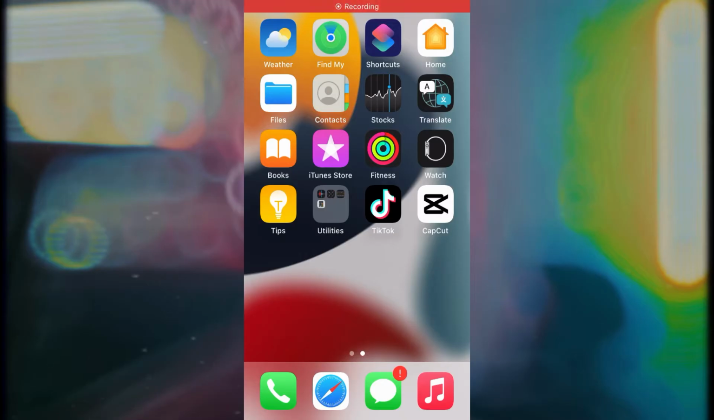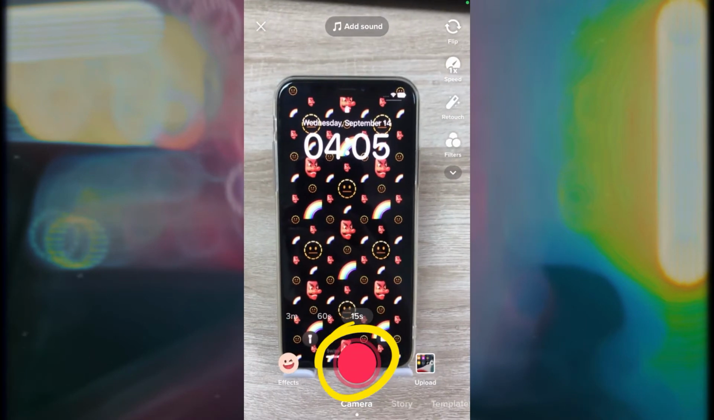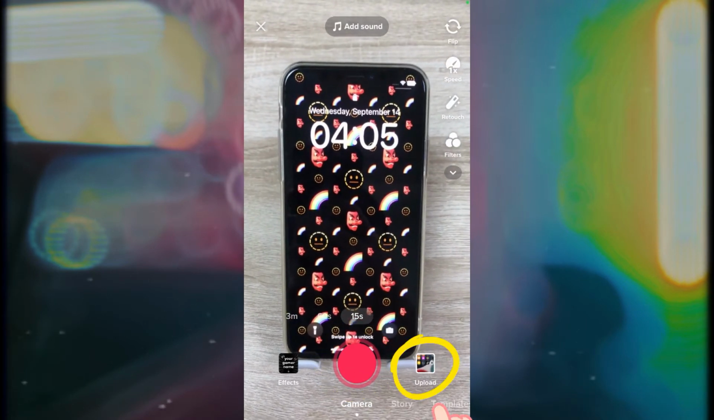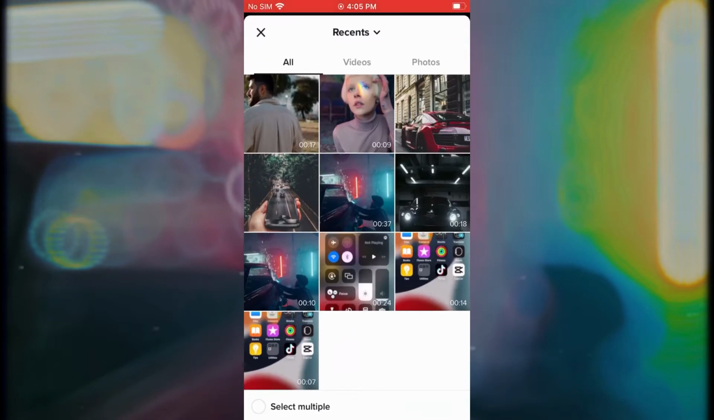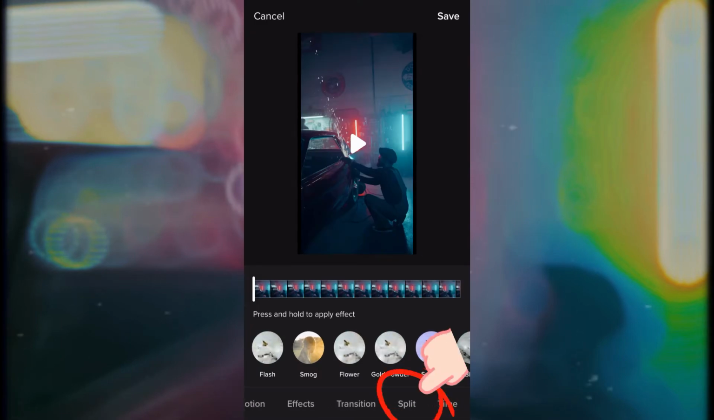Let's open the TikTok first, and click the plus button. Here you can click the camera button to record the video, or you can click the upload. Choose the video you recorded before. Next, on the right, click effects. And find the split on the bottom and choose it.